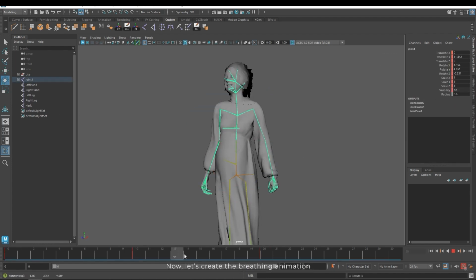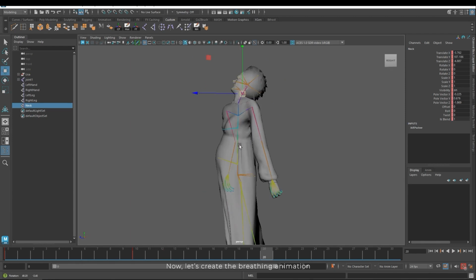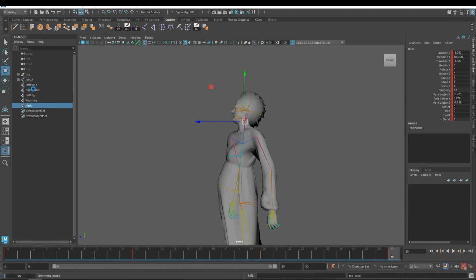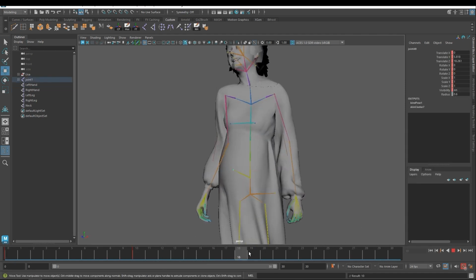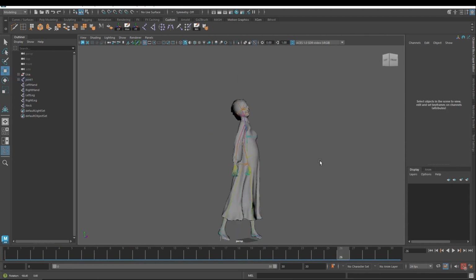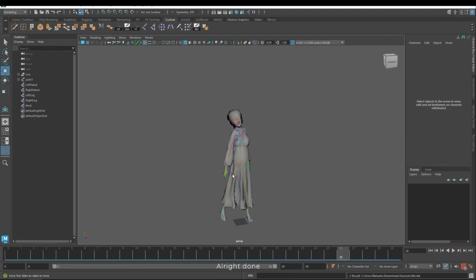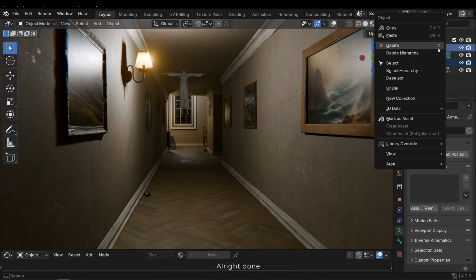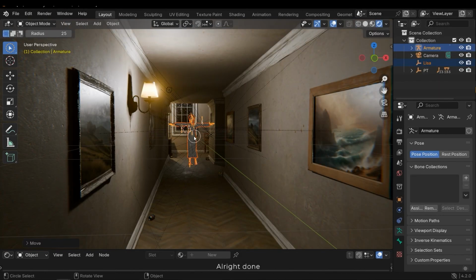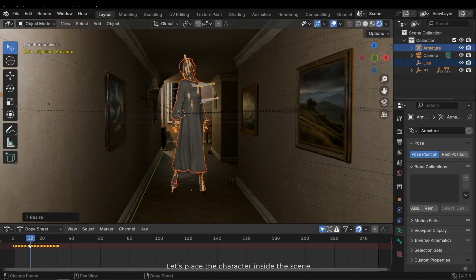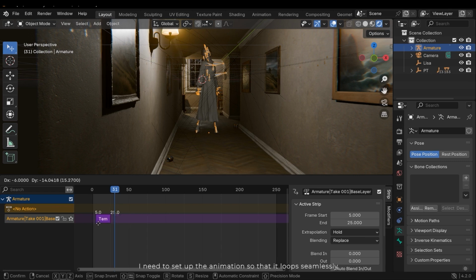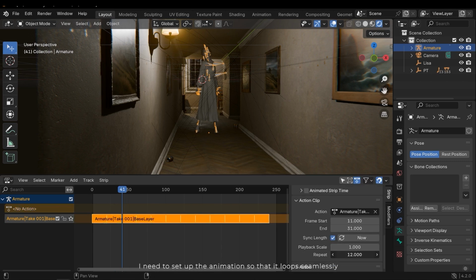Now let's create the breathing animation. Alright, done. Let's place the character inside the scene. I need to set up the animation so that it loops seamlessly.